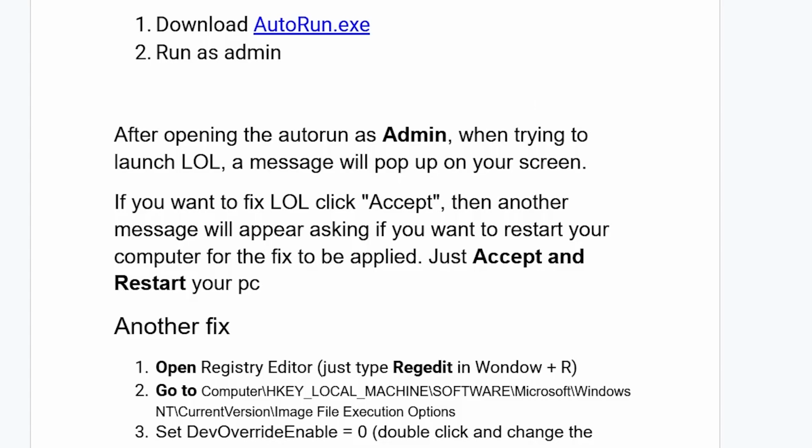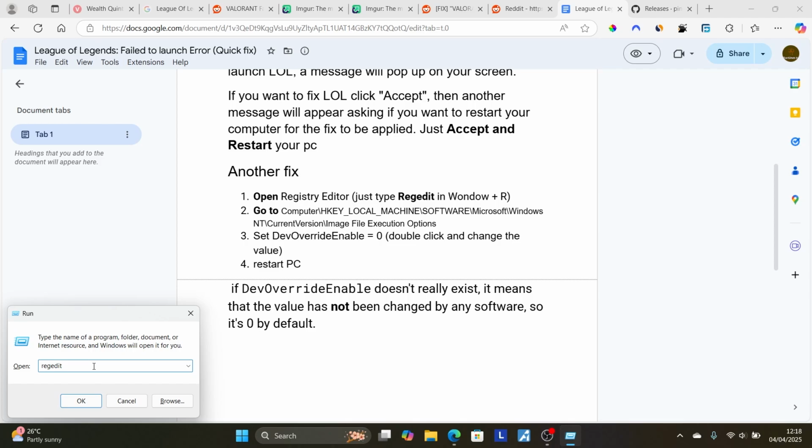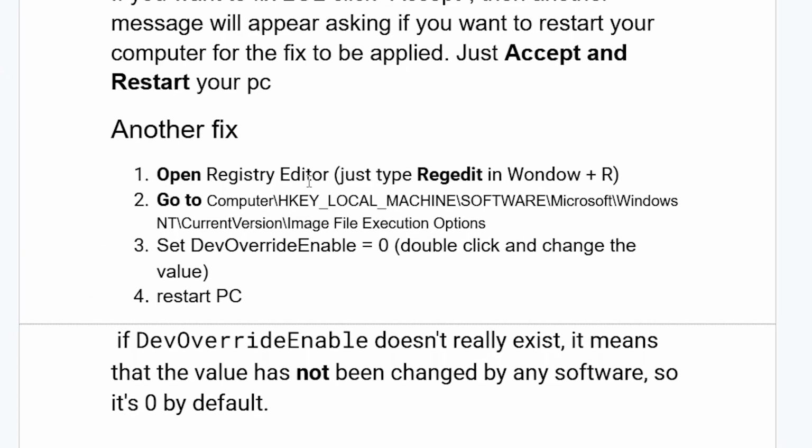Now if you've done so but are still facing the same issue, follow these instructions very carefully. Just open the registry on your PC by pressing Windows plus R and typing Regedit in the search box. After typing this, click OK. Now after clicking OK, go to Computer, then HKEY_LOCAL_MACHINE, open it, then you'll find the Software folder here.